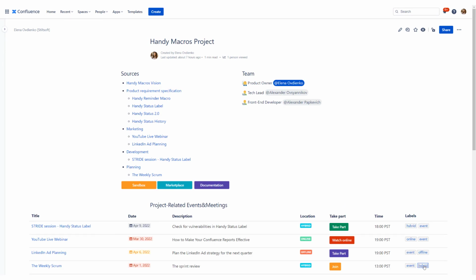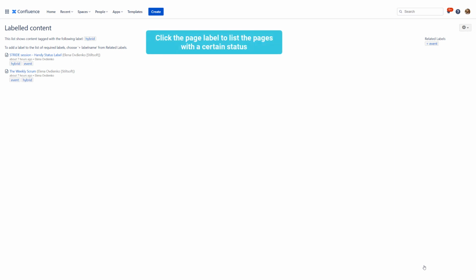Locate pages with the required status in a second. Click the label with the corresponding status value and get the results.